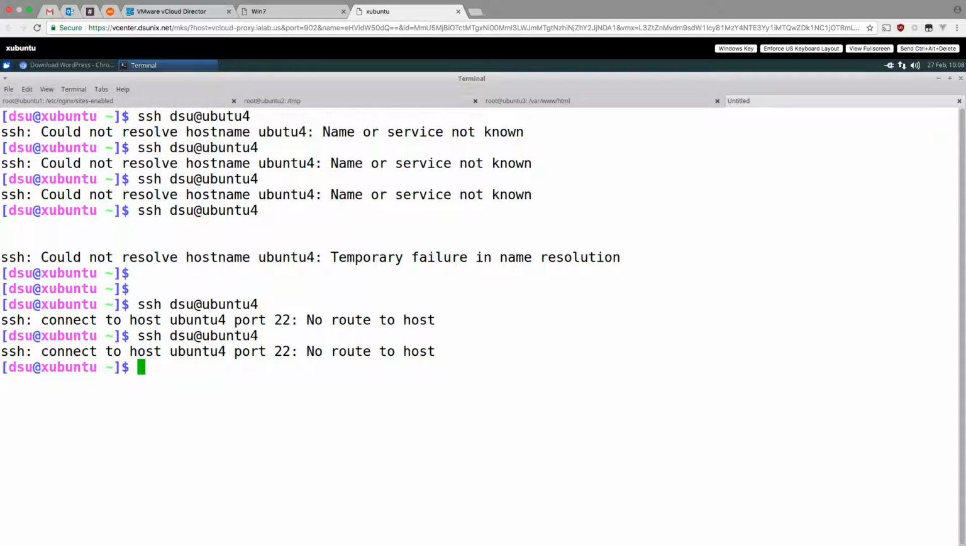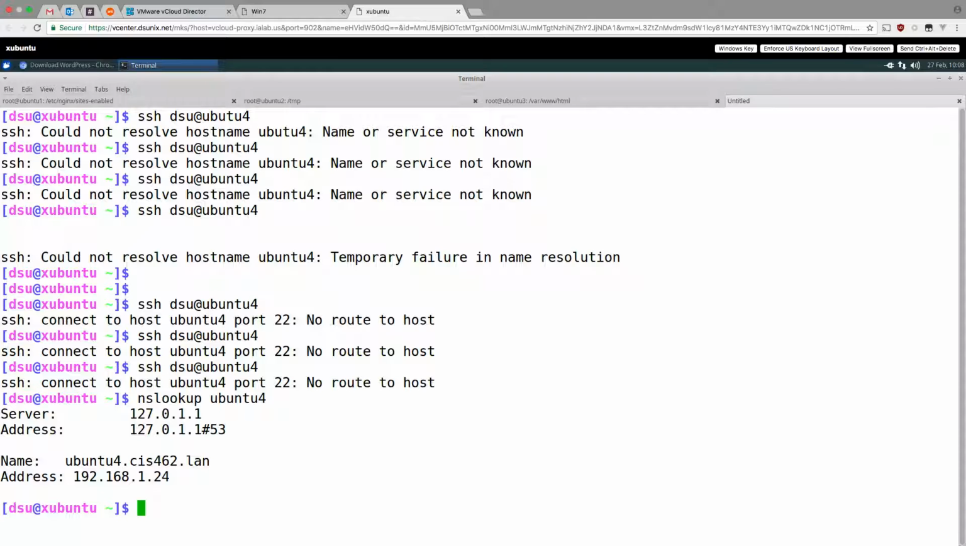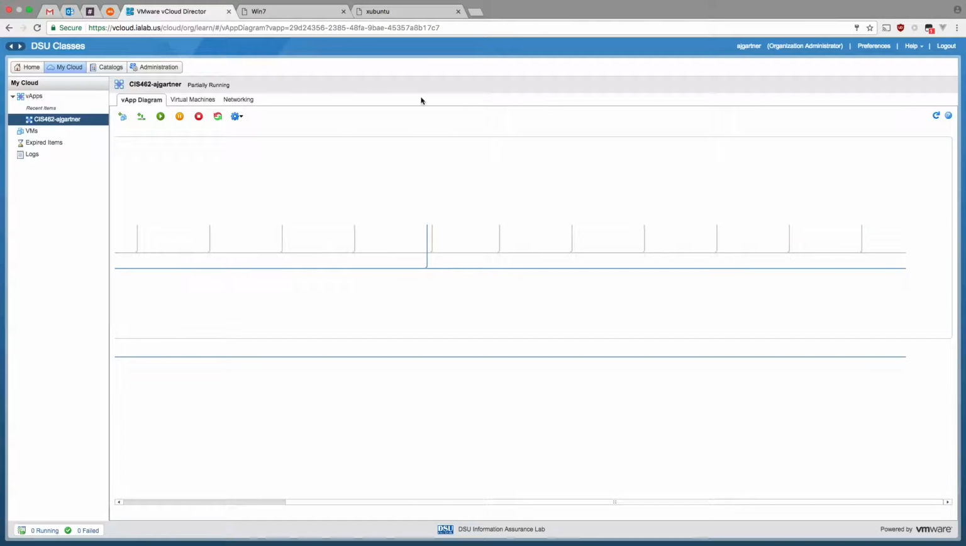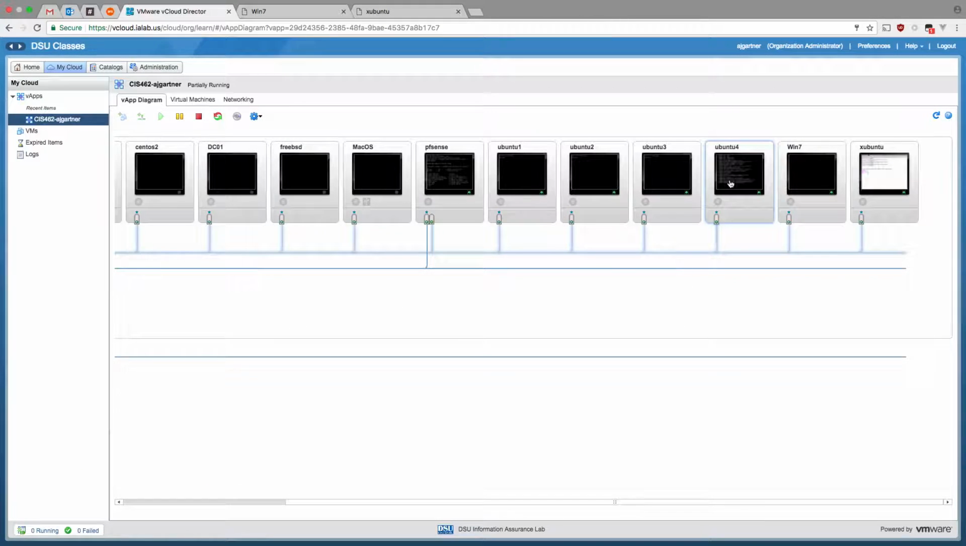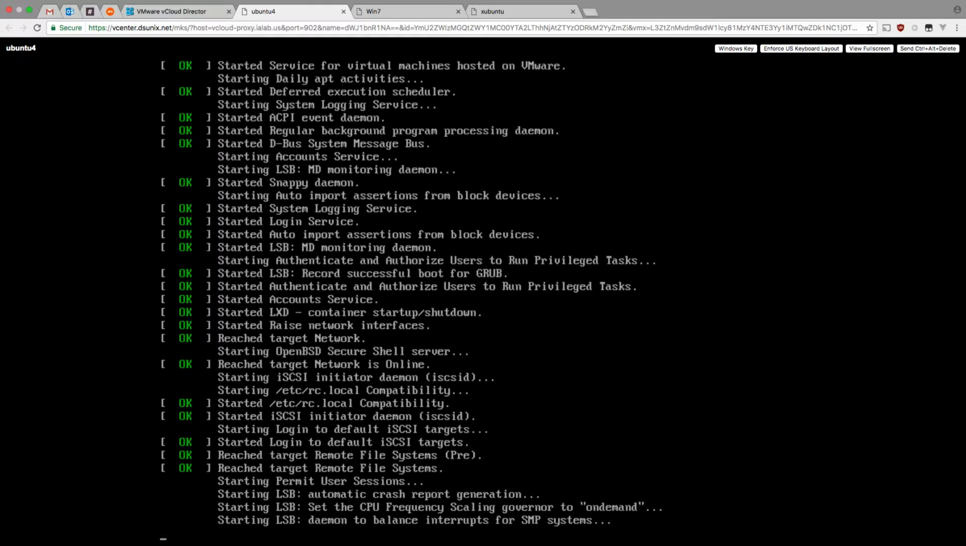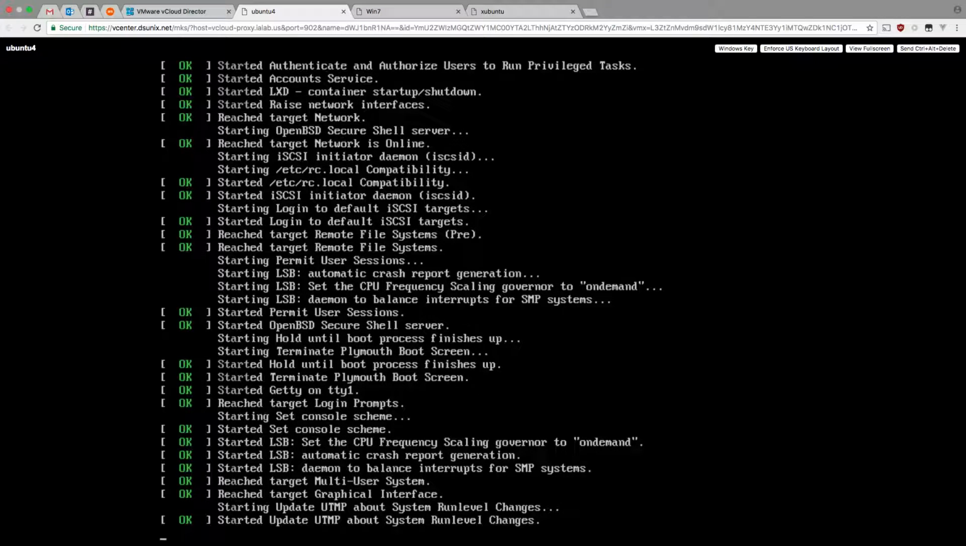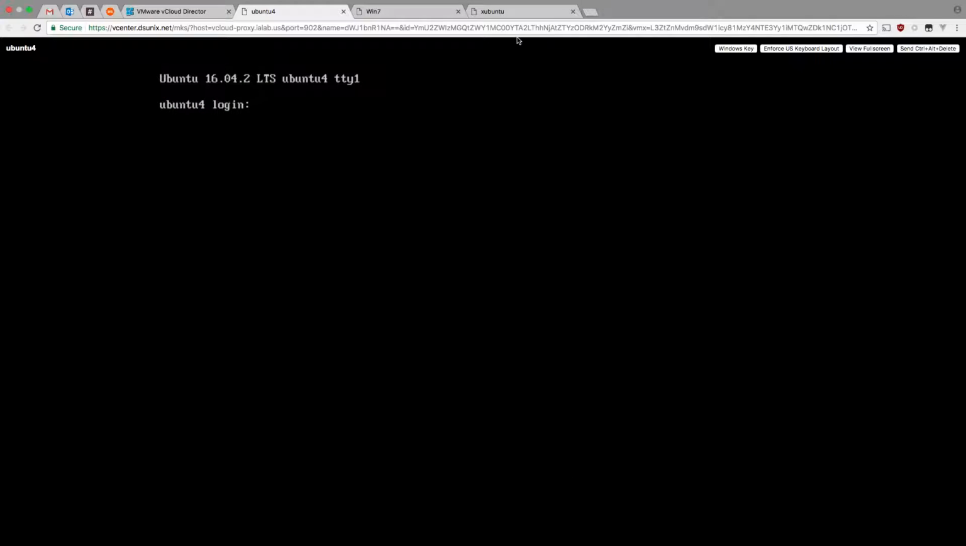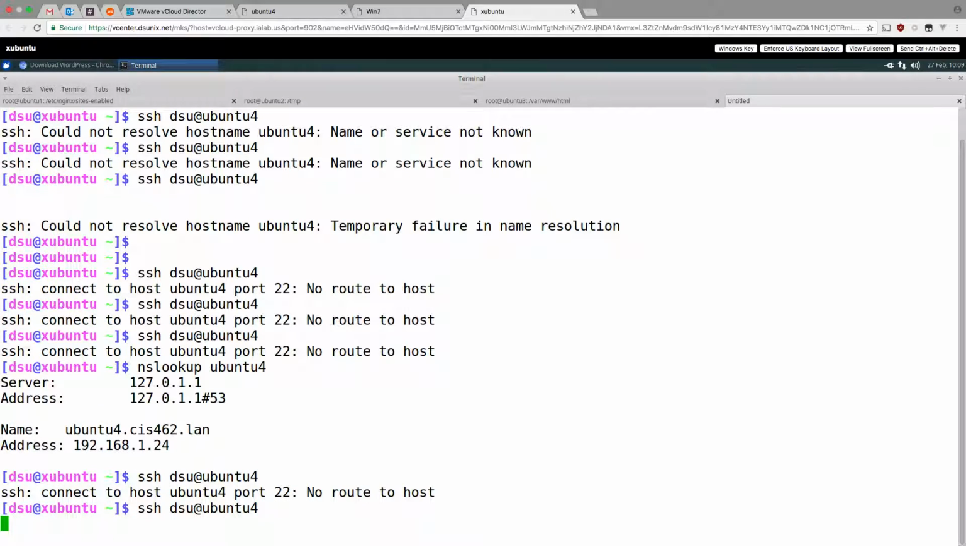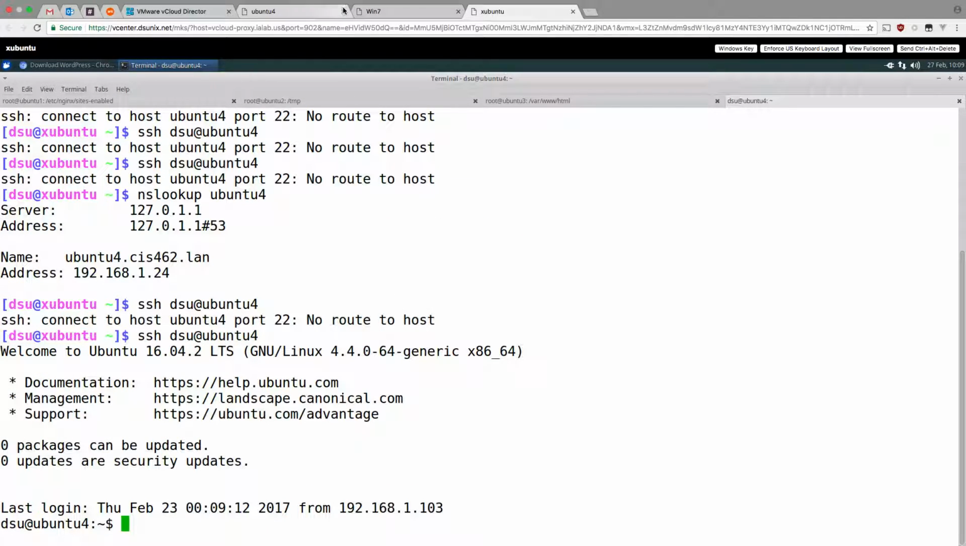I'm getting more hopeful any second now. It's either still booting up or I messed up the configuration. No, it's still just booting up. Okay. Alright, now we're good to go, I think. Now we're logged in.